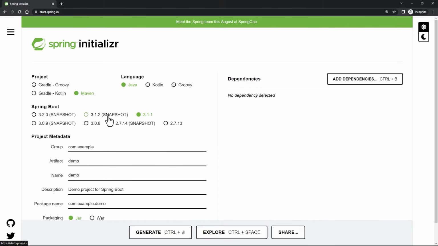Okay, just make sure you don't select the snapshot version, and you choose the latest one available over here, which is written without snapshot. So I'll choose this one because this is available right now. And like I said, if you see a different version, that's completely fine. Just select that. The project will work normally as expected.